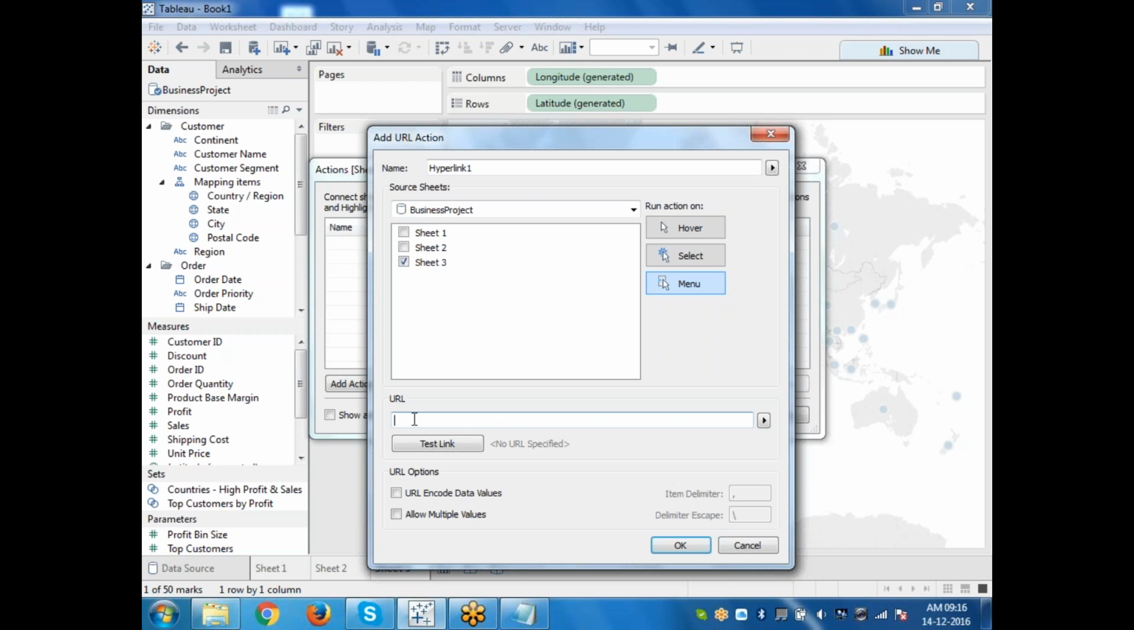So, this is my target. Now it is asking for the URL. Sir, from where will you get the URL? Go to your browser.